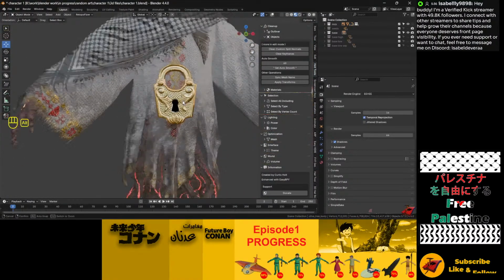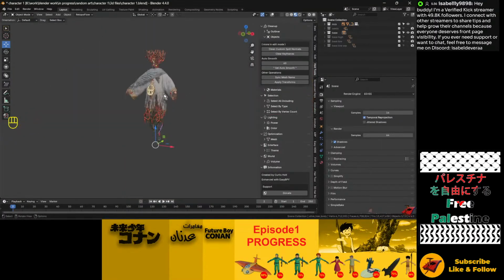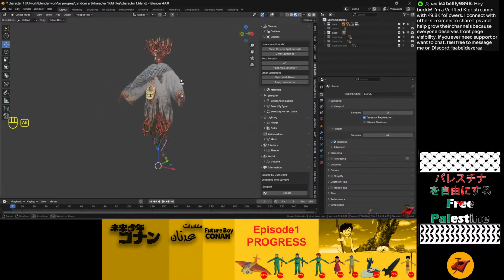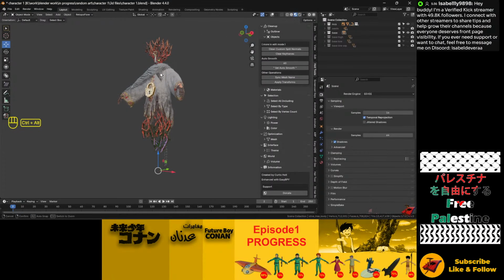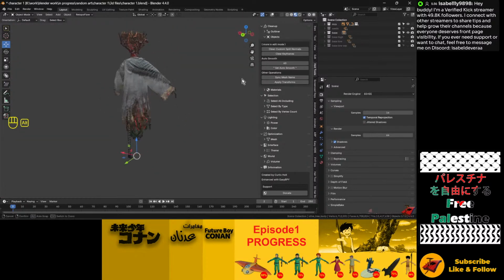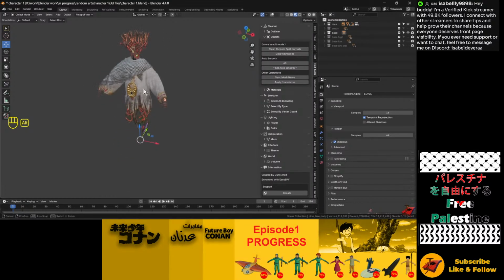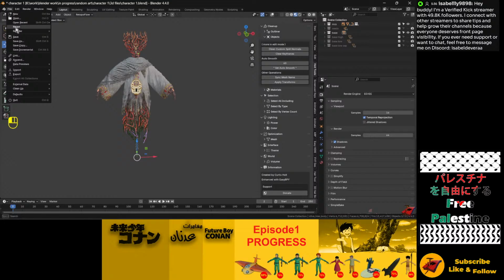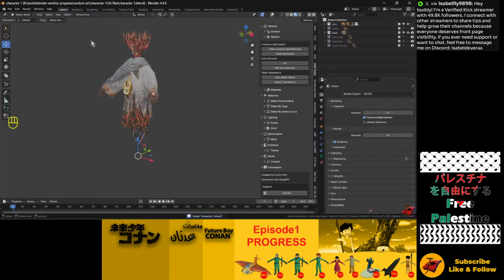You can see nice details showing. Okay. Now we can say that our character is ready for rigging. For now, it's ready for rigging, so we would save it. Let's add some more. I want to add some more things.